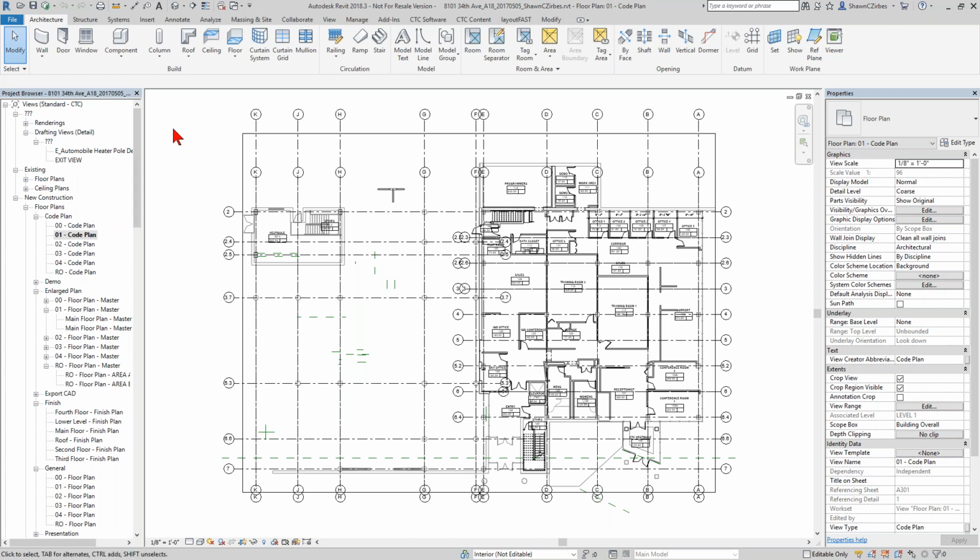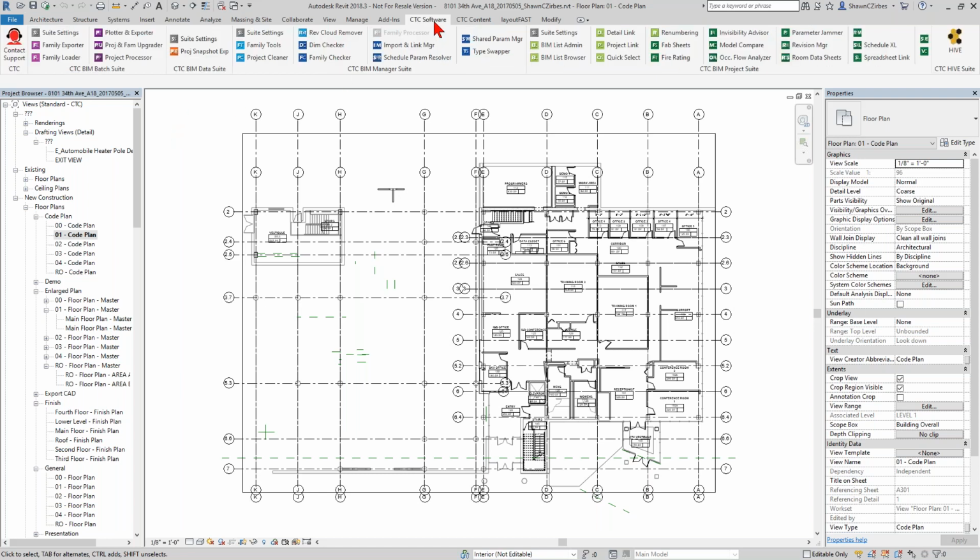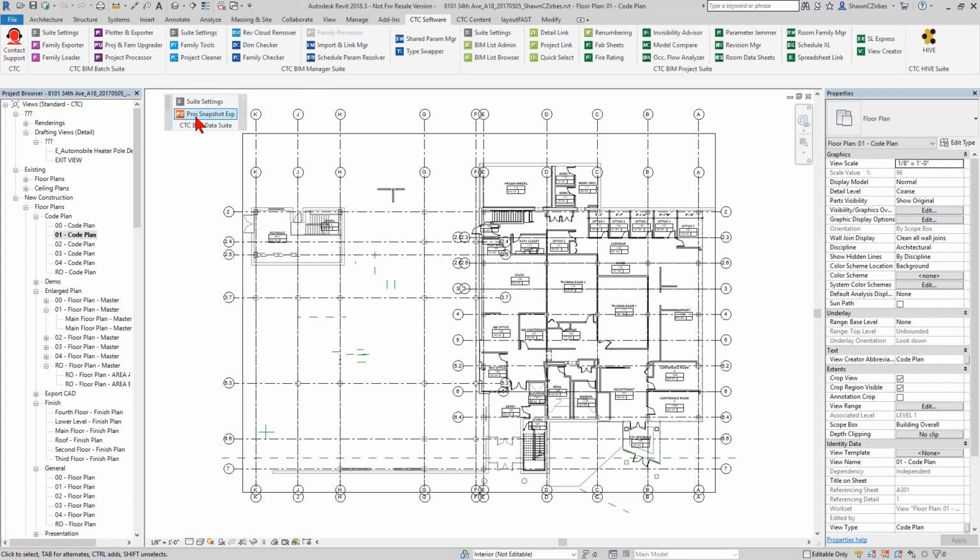The other major part that's in Revit of this suite, you'll find up on the CTC software tab. If installed, it's called CTC BIM Data Suite for the ribbon, and there's one tool on there called the Project Snapshot Exporter. This particular tool is one that I probably wouldn't install everywhere. It's probably in the same instances on people's computers where they have the BIM Manager suite. The BIM managers are typically the users of this particular tool.